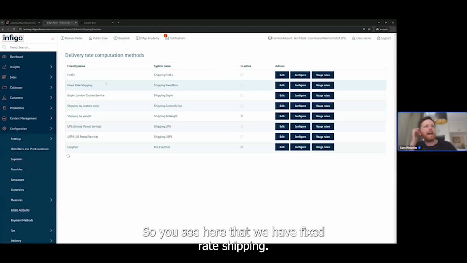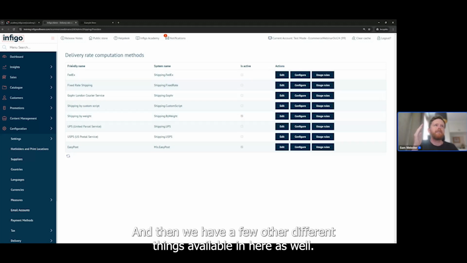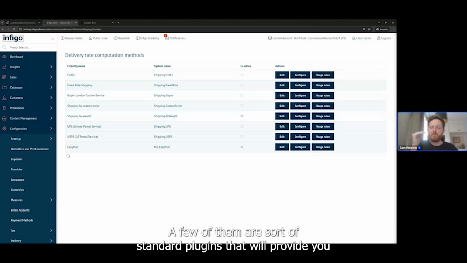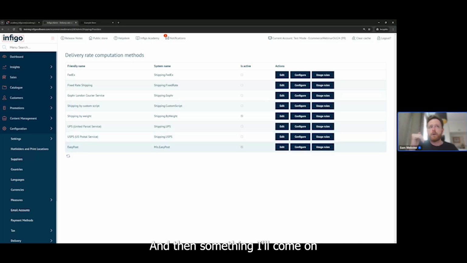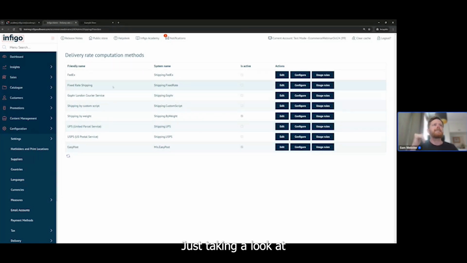So you see here that we have fixed rate shipping, we have shipping by weight, and then we have a few other different things available in here as well. A few of them are sort of standard plugins that allow you to connect to specific carriers. And then something I'll come on to a little bit is our EasyPost plugin as well, but I'll get to that next. Just taking a look at fixed rate shipping and shipping by weight.